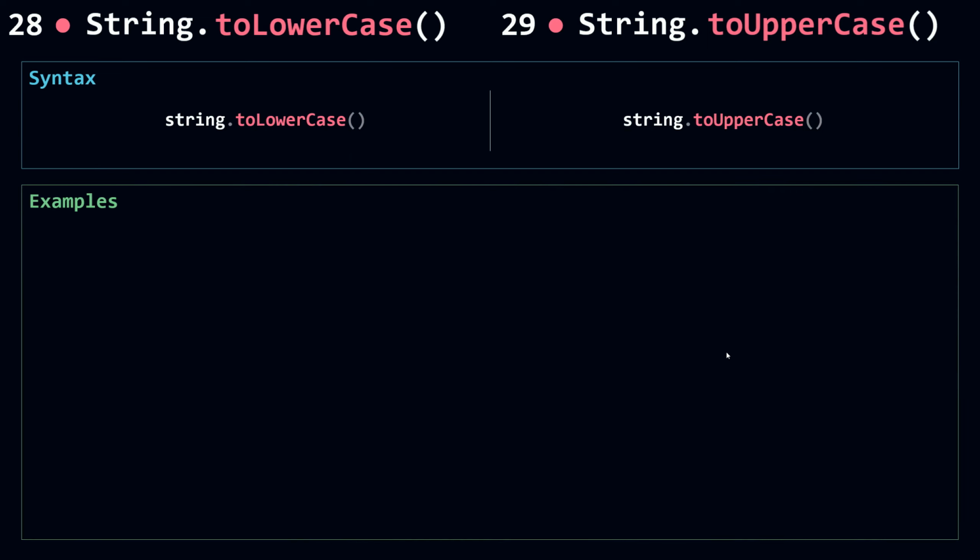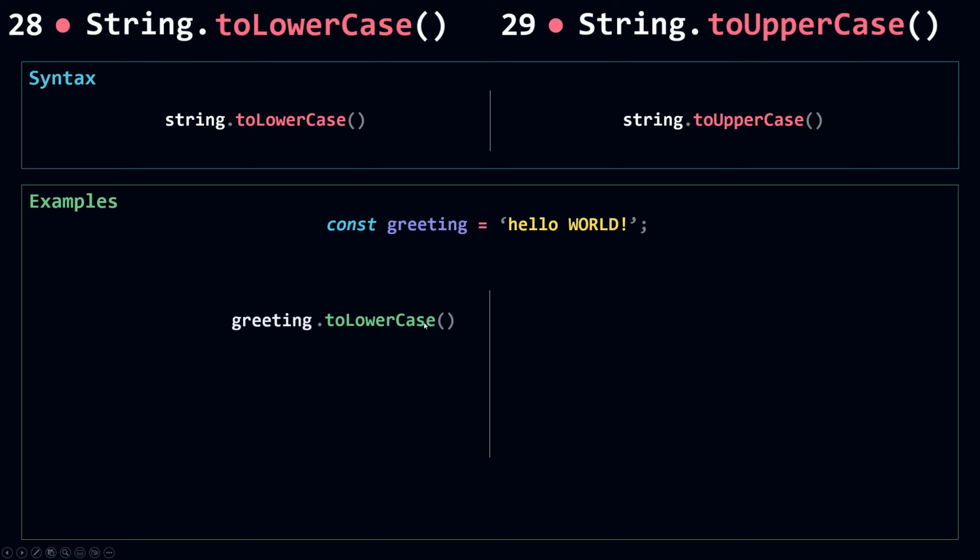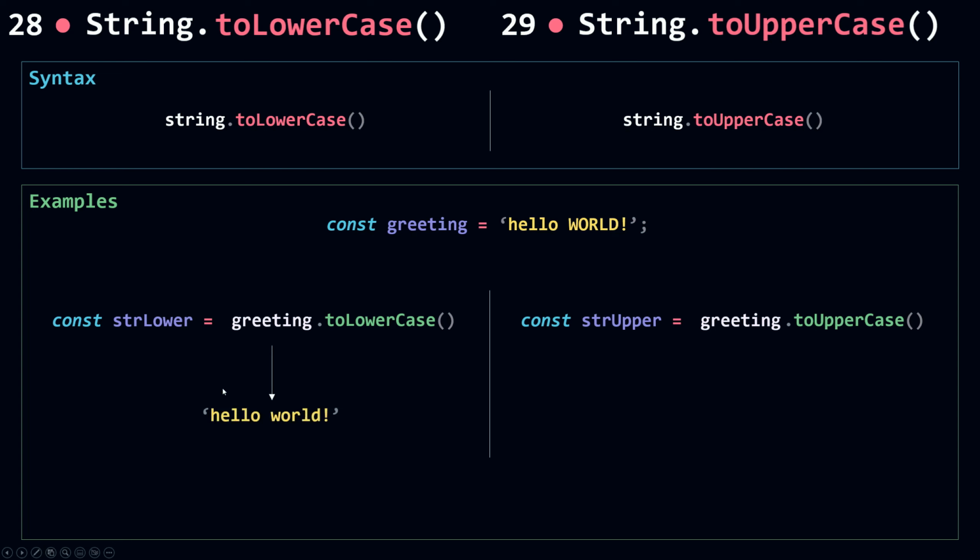So let's see an example here. I'm going to use this string, greeting, hello world. You can see hello here is lowercase and world is uppercase. I'm gonna call toLowerCase on my greeting string, and because it doesn't change the original string, I'm gonna assign this to a new string, strLower. Then I'm gonna do the same thing with toUpperCase: I'm going to call toUpperCase on my greeting string and assign this to a new string, strUpper. If I take a look at strLower, I'm gonna get hello world, all now lowercase.